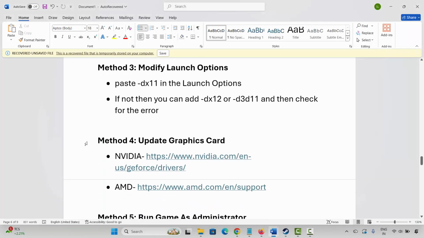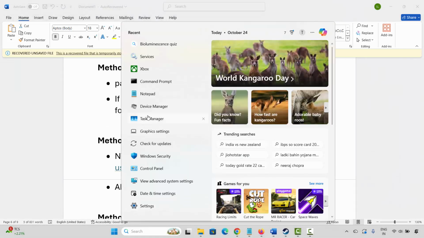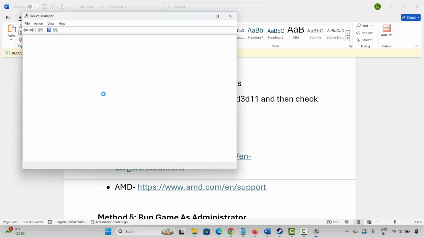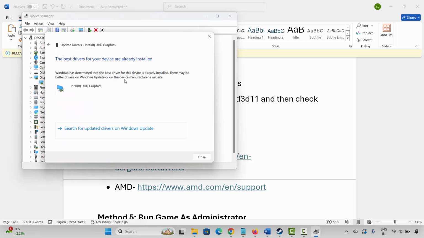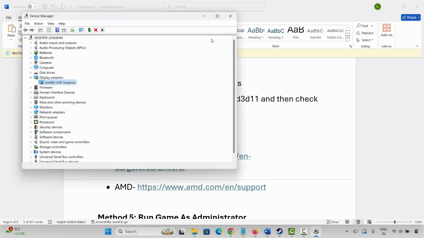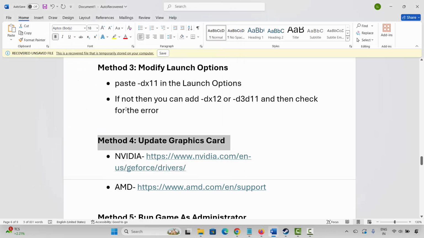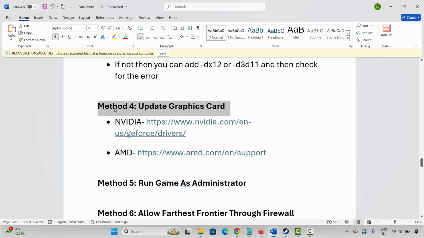If not, next is to update graphics card. For that, go to the Windows search over here, search for device manager. Now expand display adapter, select your graphics card, right click on it, click on update driver and then click on search automatically for drivers. So this will check and update your graphics driver. After that, make sure to launch the game and check if this resolves the problem. Nvidia and AMD users, just go through the link provided in the description and update your graphics card from there.